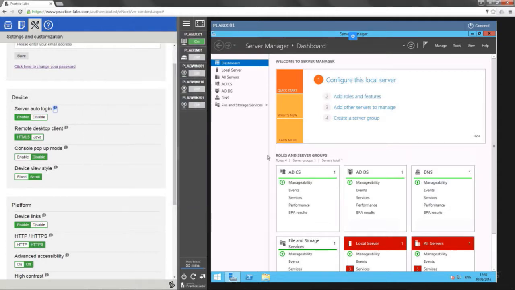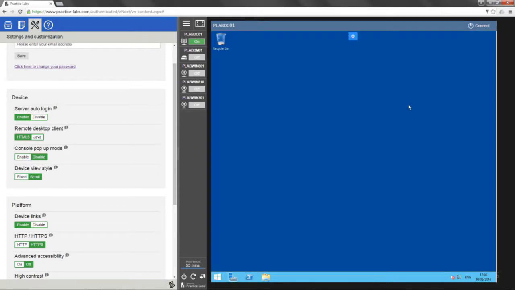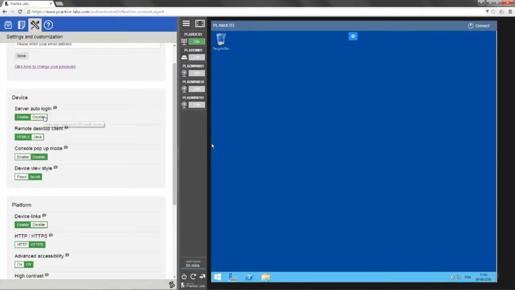You'll notice every time I've connected to the labs in some of the previous videos, we are presented a desktop already logged in. By default, in each of the practice labs, you'll be logged in as the administrator, with no need to provide any passwords. However, in some cases, within the lab guide, there may be detail where you need to test logging in as a second user. This is where the server auto login feature comes into play. You would be requested within the lab guide to disable the auto login. So I'll go ahead and disable that.